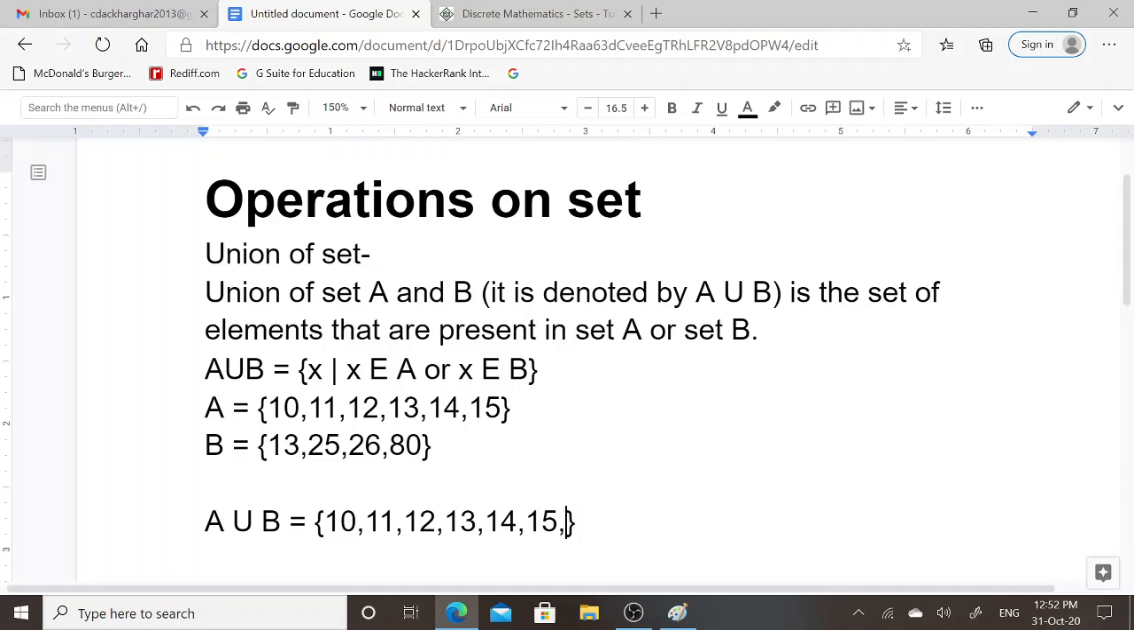Next elements are 25, 26 and 18. Here I will mention 25, 26 and 18. So this is set A union set B.